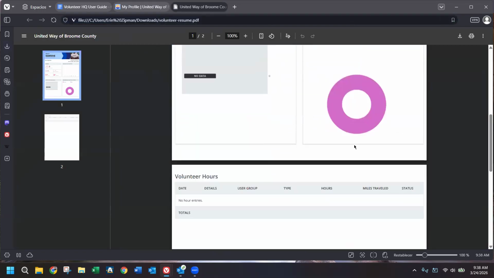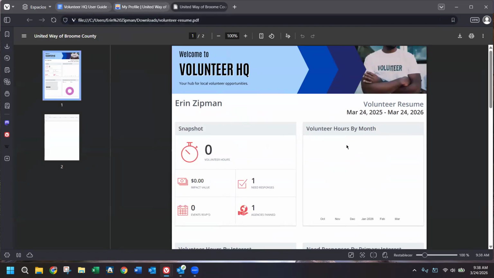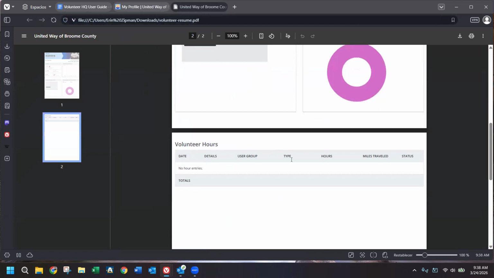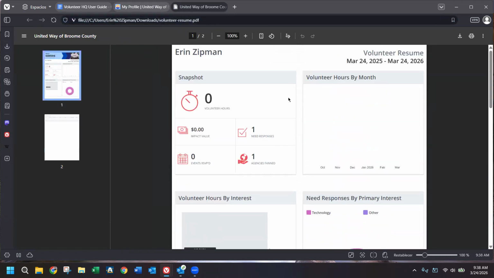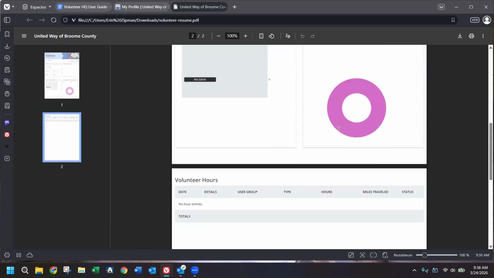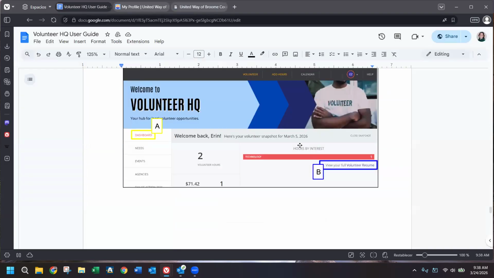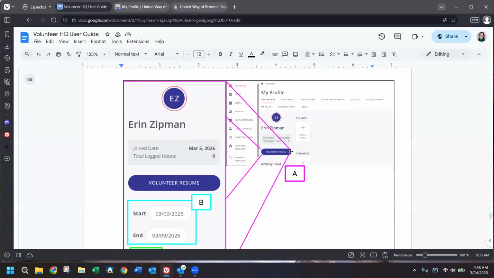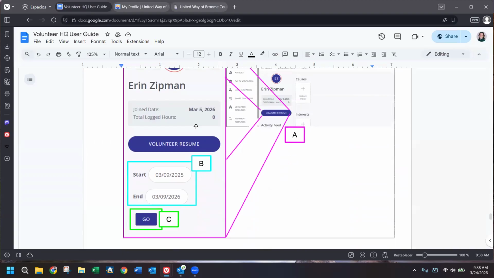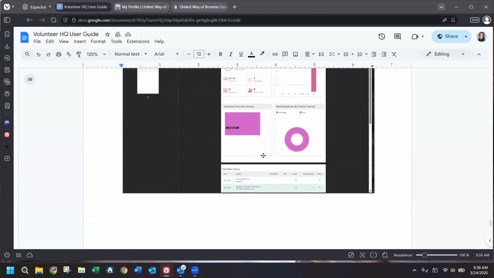So then here's my very sad looking volunteer resume, because my account hasn't responded to any needs and tracked hours with them. But this would give you an overview of what the volunteer has done, as well as the hours that they've tracked. This is how you would do it: fill in the dates, click go, it downloads. This is what it would look like.